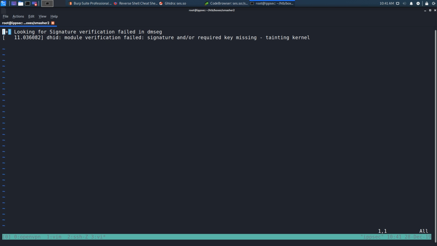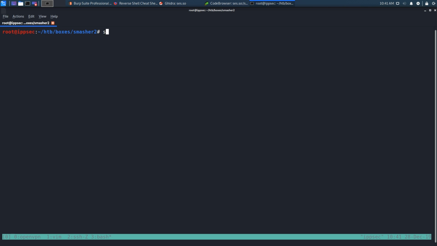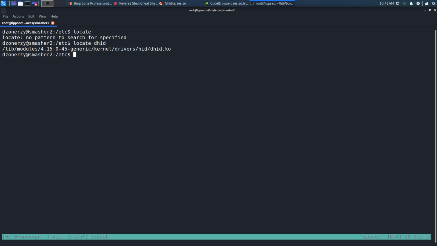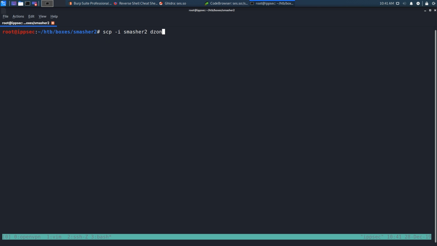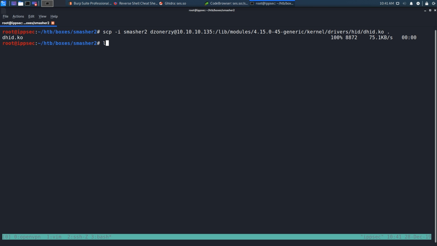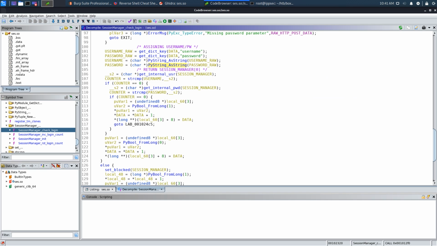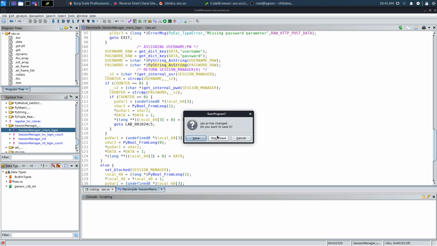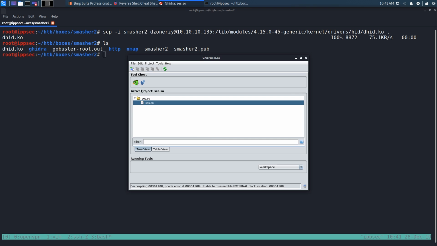So go back here. We can do scp -i Smasher2 dzonerzy@10.10.10.135. Paste. And now we have the module. So we can go back into Ghidra. Close that. We don't care about saving that. Open a new session.